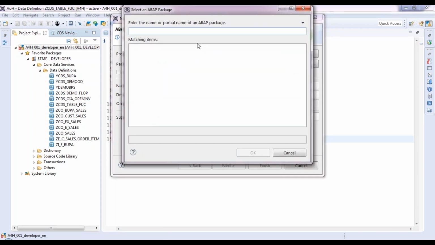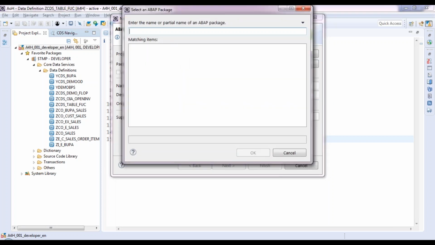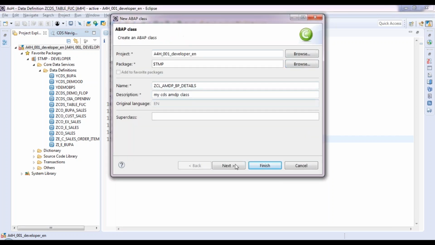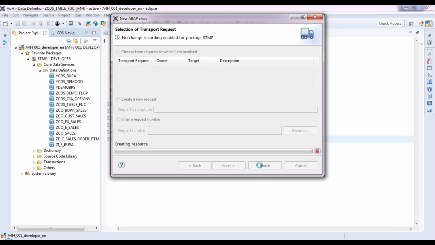So let's browse the packages. Maybe I'll create it in local package. So my CDS AMDP class, and browse the packages and say $TMP. Yes, we have a $temp package. Say next. No transport, finish. A new class gets created for us, and we will now make it as an AMDP marker class.